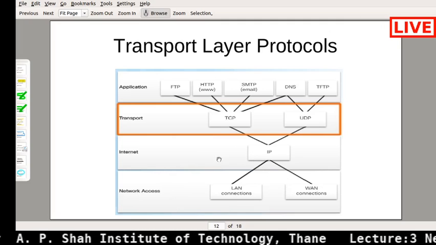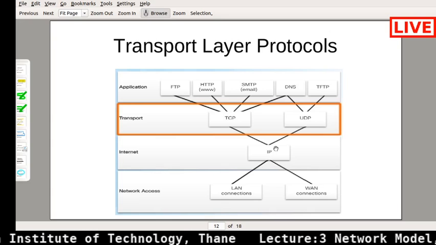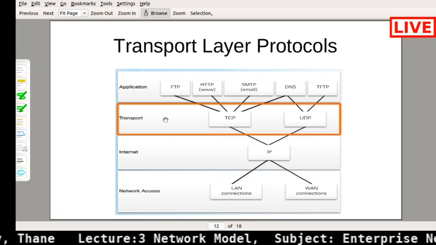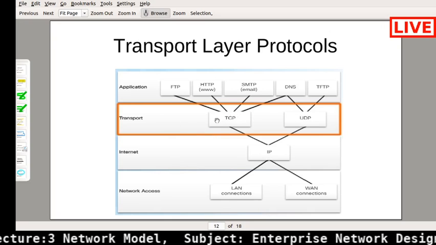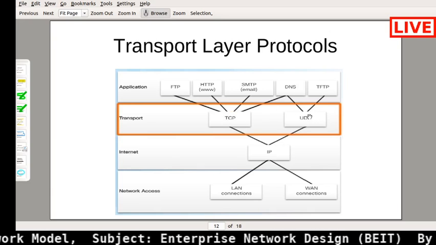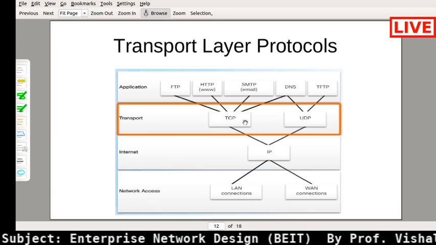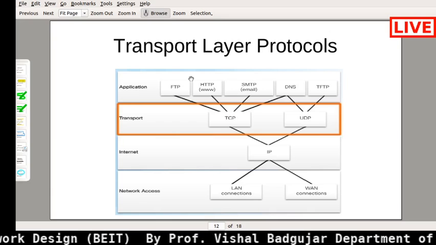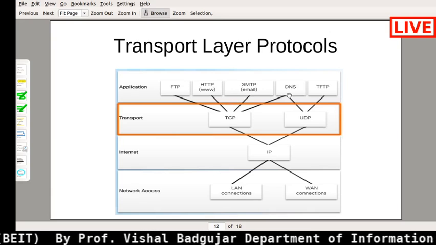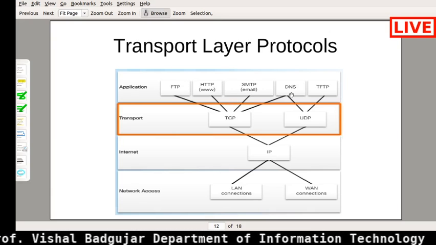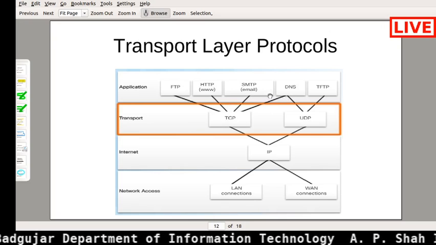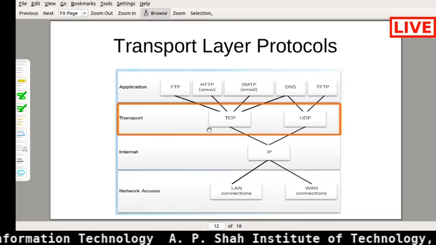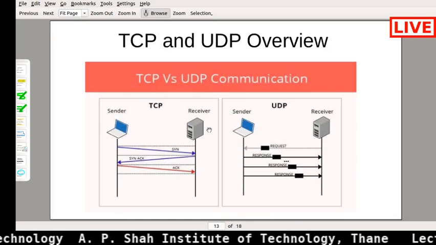Then the internet, that is the network layer, we are showing here only one, that is IP, Internet Protocol. Then it goes to the transport layer, which has the connection-oriented TCP protocol and the connectionless UDP protocol. And it will be going again to the application layer. In the application layer we already studied HTTP, SMTP, DNS, FTP, TFTP. All these are application layer protocols. The transport layer has only two, TCP and UDP.